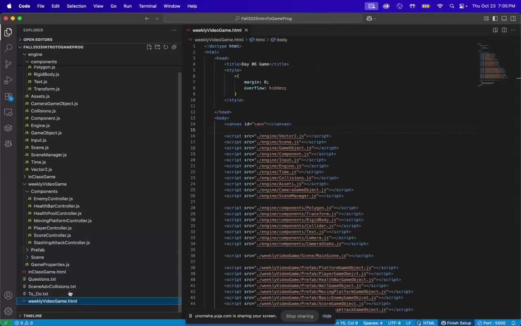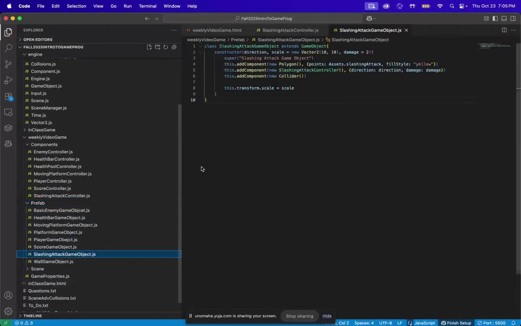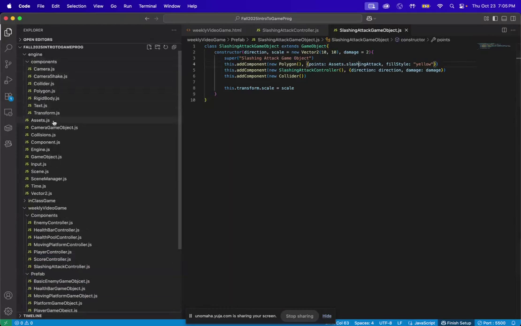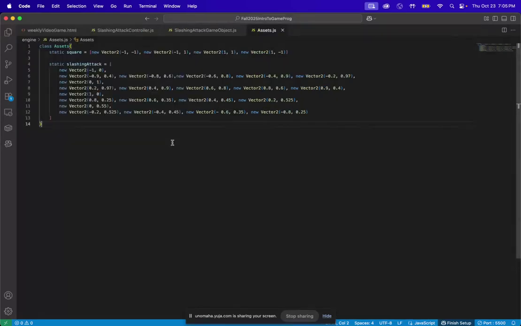So if we go into here again, let us go to the slashing attack controller. I spent a pretty good amount of time making an asset called the slashing attack asset. If we go to that, I'll briefly show it to you and you can take it from there. It's a stereotypical parenthesis-like slash attack that will be shown. If you want it, those are the coordinates that I used.